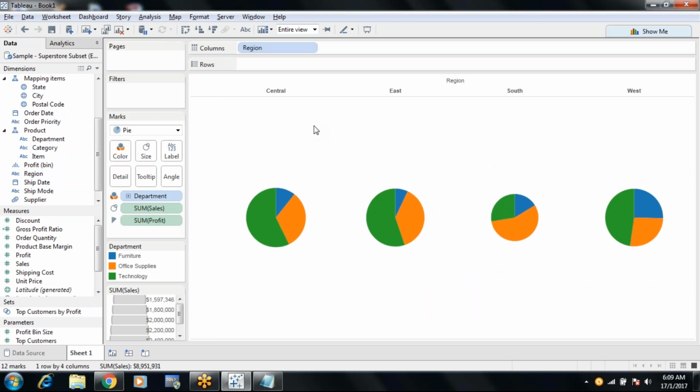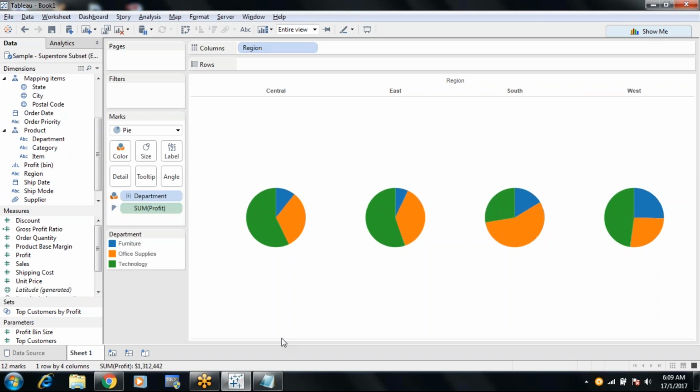Suppose I remove the sales from the size, all the pie charts are the same size. All the pies are the same size. Why? The size is empty. But the width of the slice is different, because the width is always dependent on the angle shelf or size. When angle is empty, it will check whether there is any measure in size.